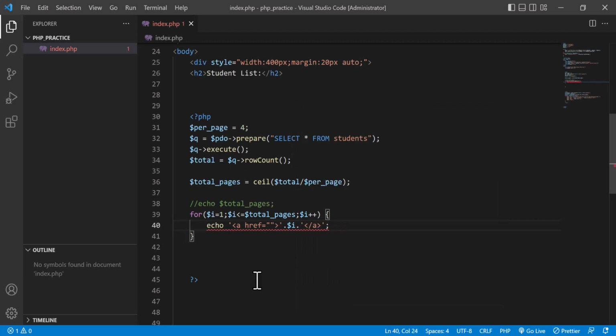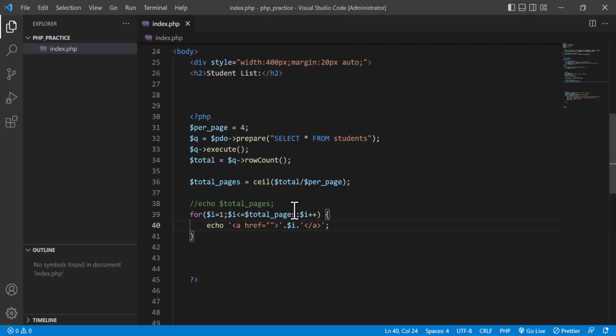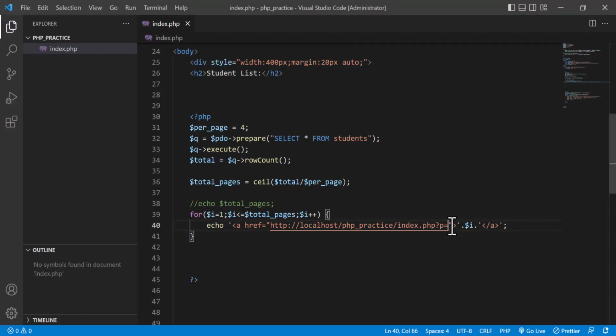Or here I can do one thing. What is actually my URL? My main URL is up to index.php, so I am going to copy it straight. So index.php, and then question mark p equal to, it will be shown like ?p= and it will go up to the total pages. So here I can easily put the value of i. If I want to put the value of i, I will just concat it. For example, like this, it will be i. So the value of i will be shown here.